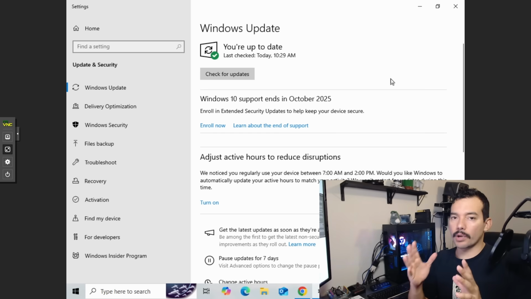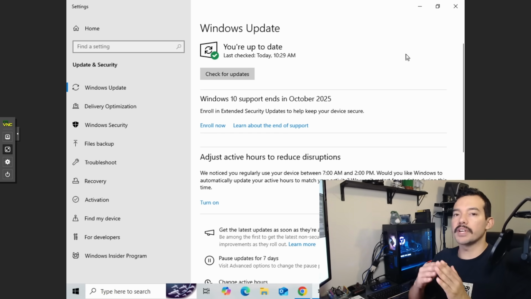Also, something else that I forgot is that if you don't see the enroll now option, don't worry. They should be phasing out the option over time. Some systems are not seeing it yet, but it should come to you if you don't see enroll now.